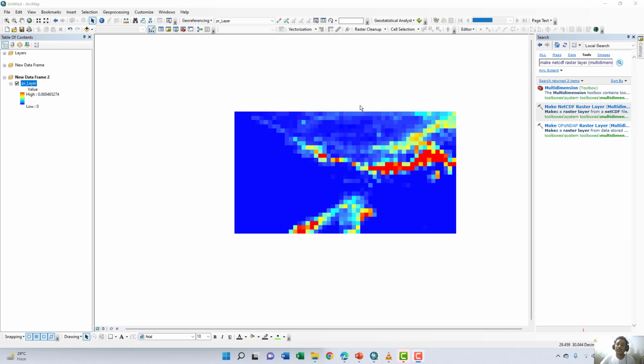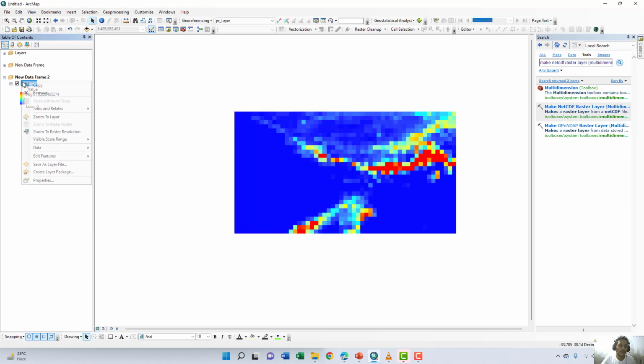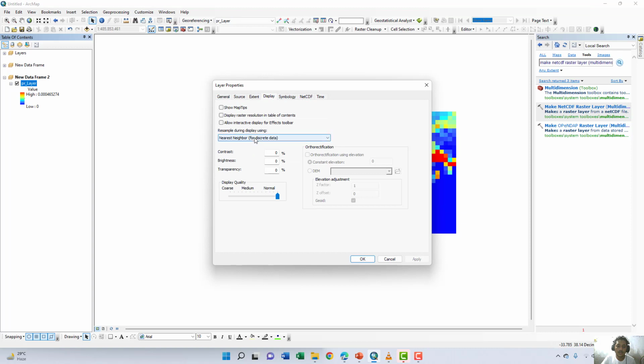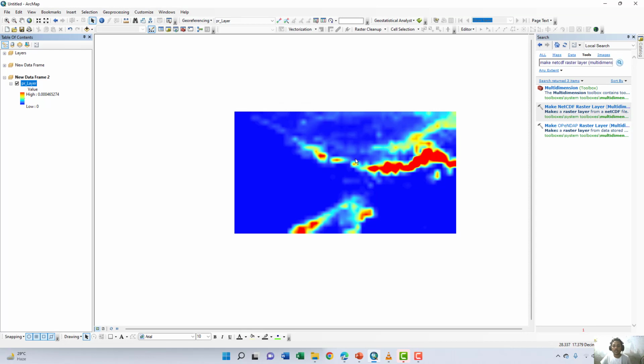So this is our NetCDF analysis. For better visualization, we'll go to the properties and go to the display from here, and in the resample during display using, we will select bilinear interpolation for continuous data and click OK. So this will be more clear to us.